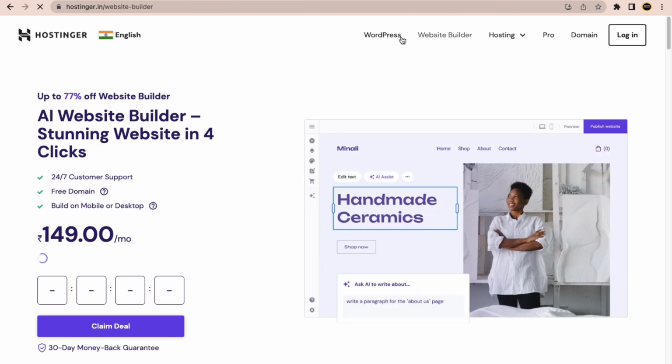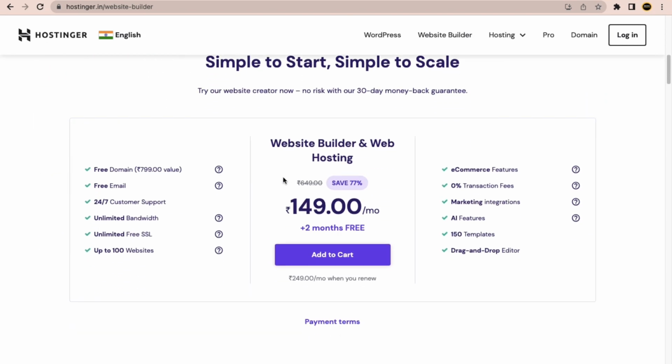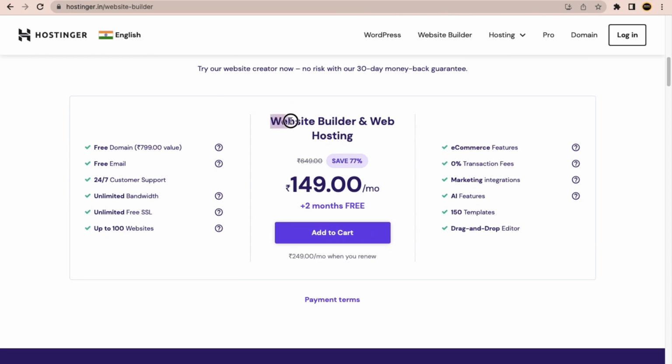So click on this website builder option, my friends, and after you click on it, you can scroll down and you will see the plan here. That's this website builder and web hosting together. You can see you will get all AI features here, which will help us create a website, and you will also get a free domain, free email, 24/7 support, unlimited bandwidth, and unlimited SSL. So these are all the features you will get.